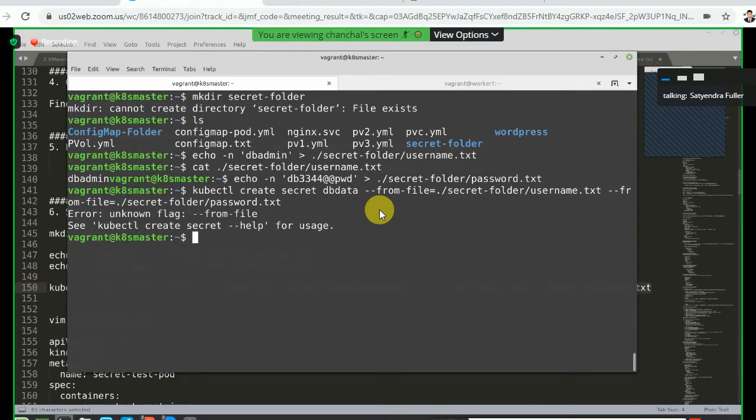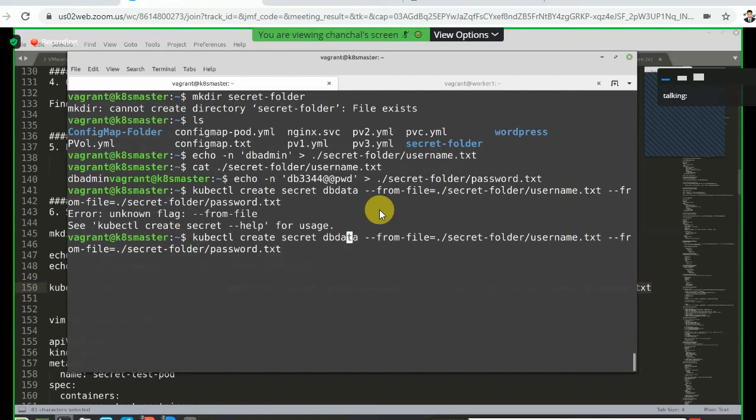So you need to define what type it would be. That's the very key. Generic is missed, precisely. So I just wanted an answer from you only. I knew that the command is wrong. So now it's generic, DB data, and then from file.